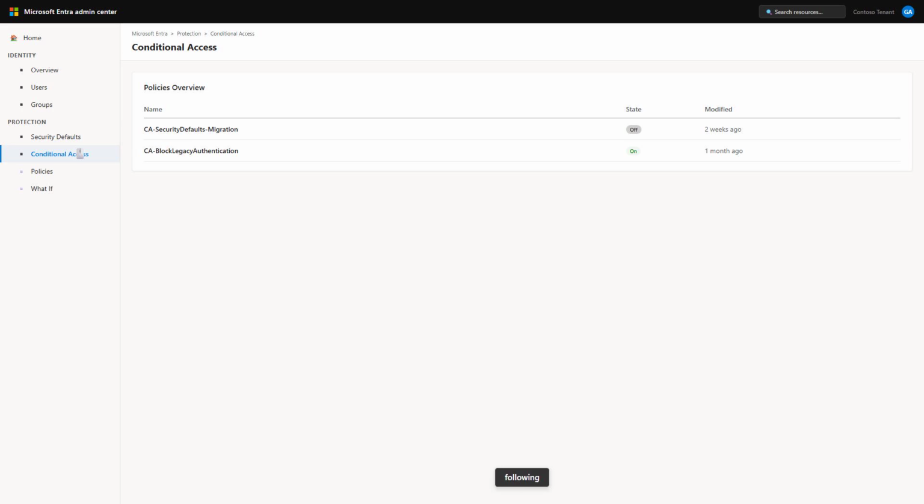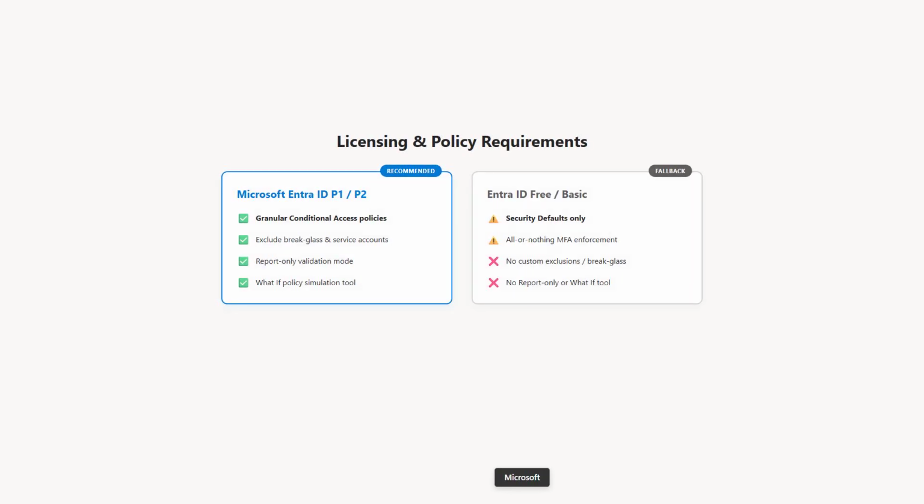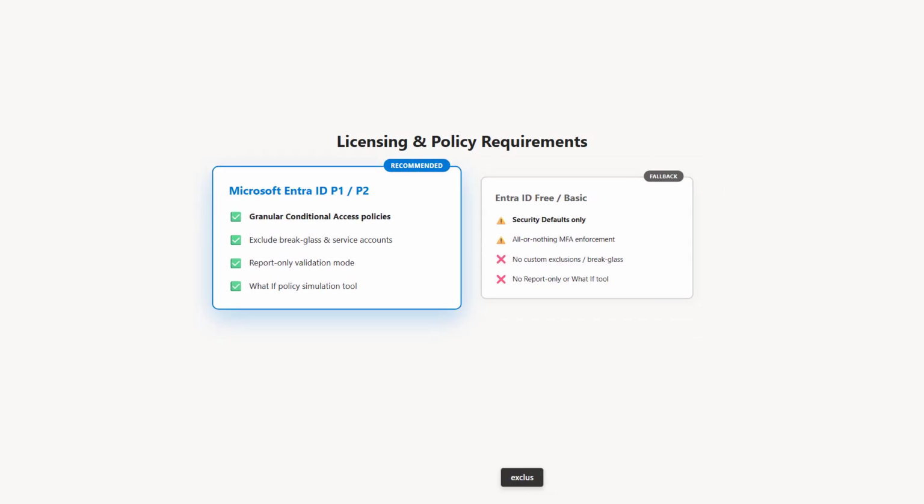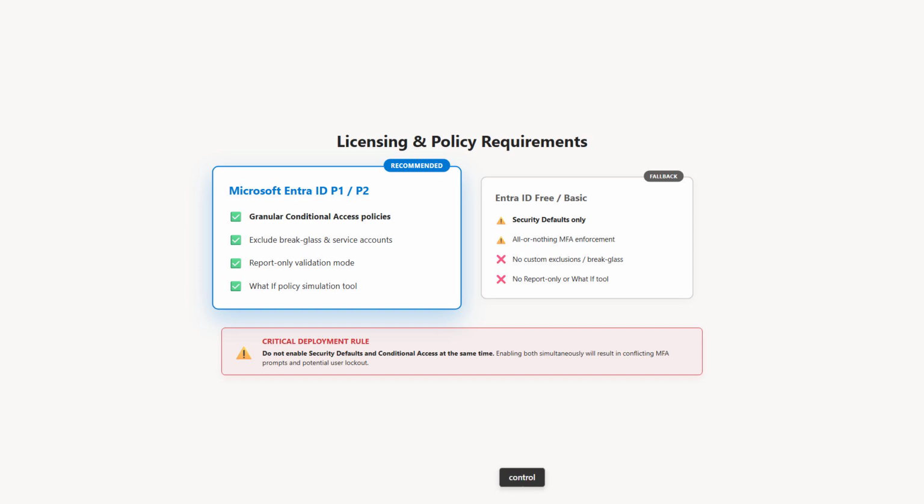Let's build a policy following Microsoft Learn guidance. Conditional Access requires Microsoft Entra ID P1 or P2 licenses. If your organization has free or basic licenses, you cannot use these policies. Instead, your fallback is security defaults. This is an all-or-nothing setting requiring multi-factor authentication for everyone, without customization or exclusions. With P1 or P2 licenses, conditional access is preferred as it offers granular, flexible control. Do not use both together.